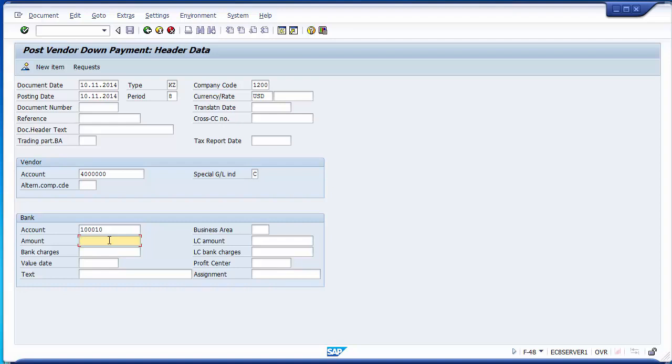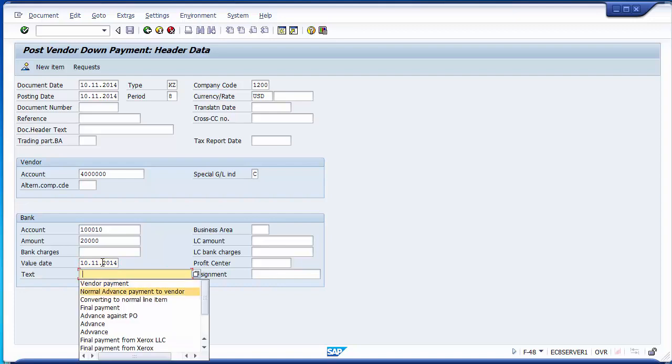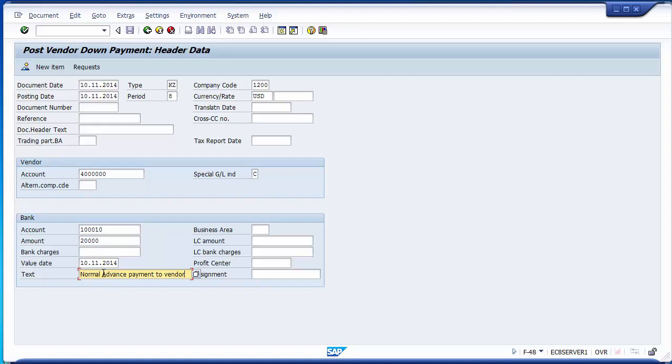The agreement is to make the 25% advance payment against the PO, and the remaining payment of 75% will be made once the goods are delivered and the invoice is booked. So now we'll be making the 25% advance payment against the PO, that is 80,000 times 25%, which is equal to $20,000. So the amount is $20,000 now, and then you can take the value date over here as 10/11/2014, and you can even put some value date, and then if you want, you can put the text as well for your reference, like 25% advance payment to vendor.